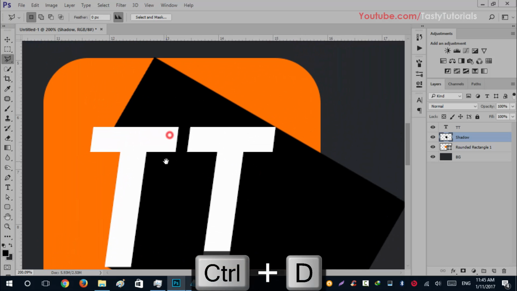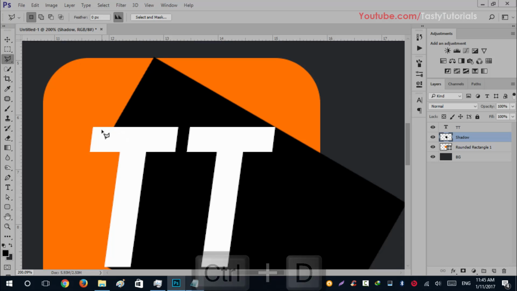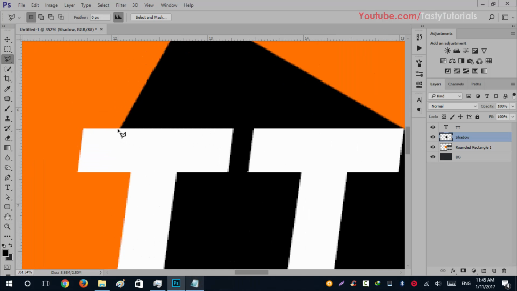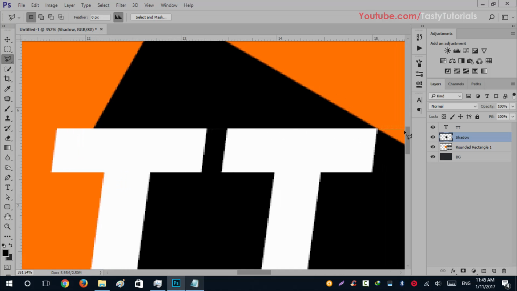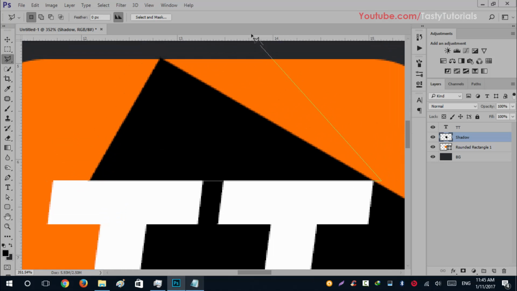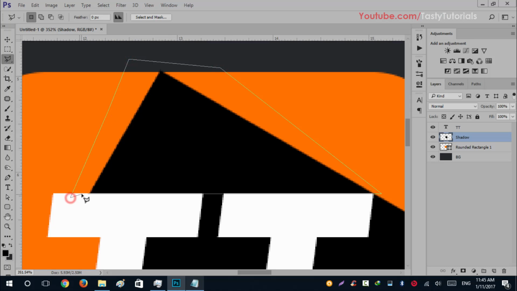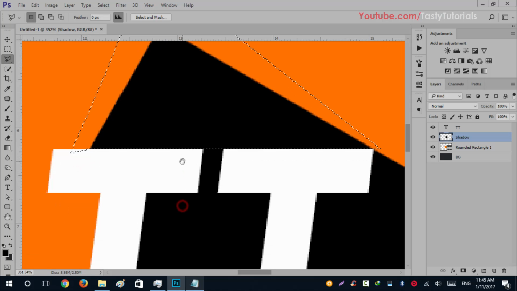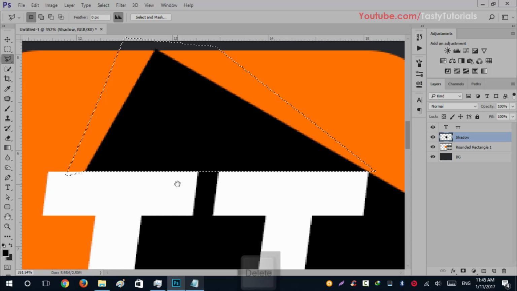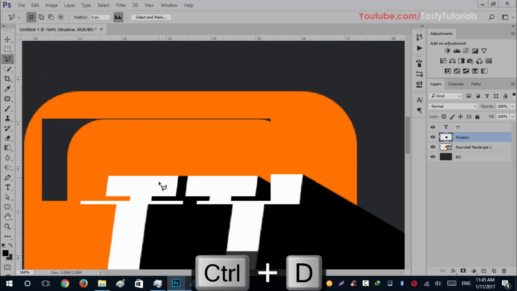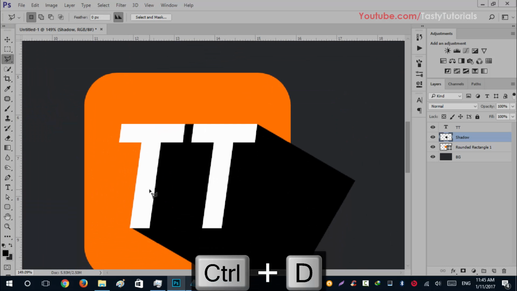Same thing, we don't need this top edge, so keep in mind that we'll click on this edge to edge, so a little bit like here, and then we'll simply just select this side like this. Now press delete, now press Ctrl D. You can see that looks pretty much nice.